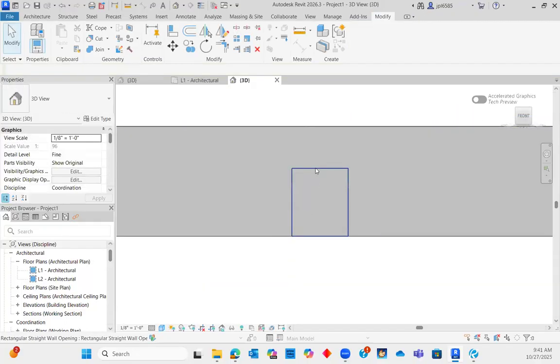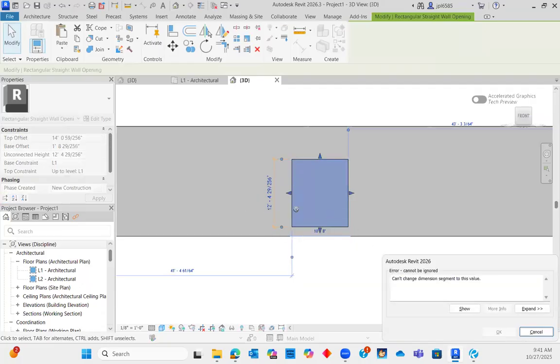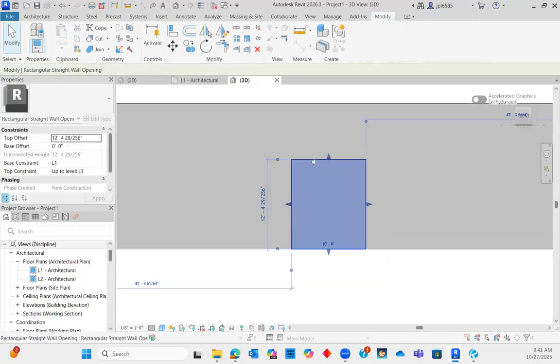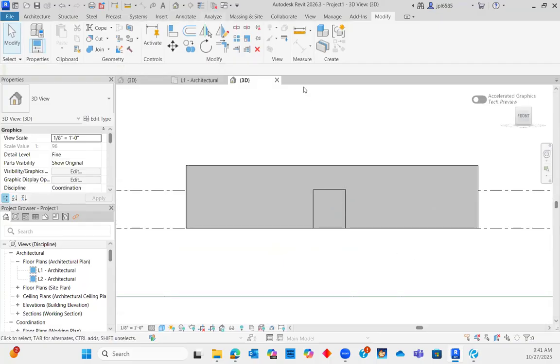Okay. Now there we go. And it says, can't change dimension segment to this value. Why not? Oh, you know what? That's fine. This is a good troubleshooting opportunity.